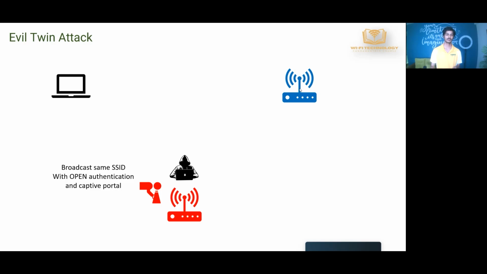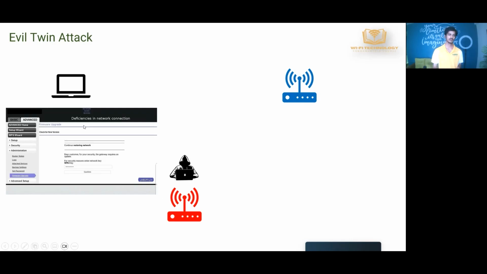So he will set up open authentication, and he will also set up a captive portal. Once the user is redirected to a captive portal, it will look something like this. The attackers have powerful tools, powerful enough to replicate the captive portals of actual AP vendors. Here is one of the screenshots, and it will look very legitimate. The user might think it is a request from the access point. So here it says, or what does it say?